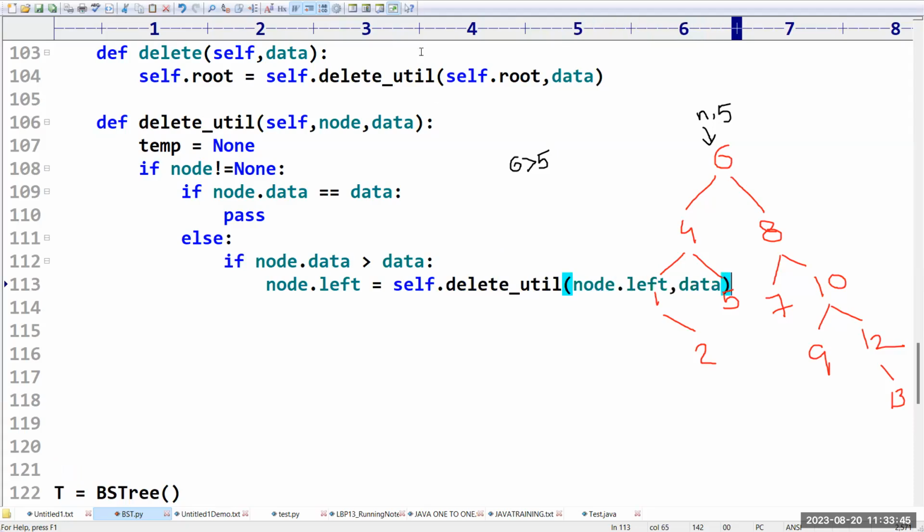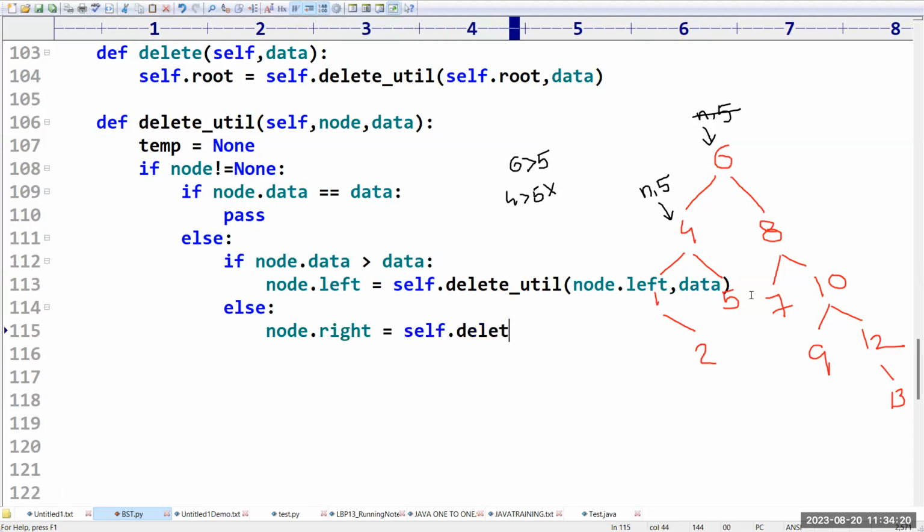Can you please search in its left child, so that what will happen? It will come here, node comma the data which we are searching is 5. Now again the same function will be called. Is node not equal to none? Yes. Is node dot data equal to your data? No, sir. Then what will happen? Node dot data, that is 4. Is it greater than 5? Condition is not satisfied. So if this condition is also not satisfied, definitely the element which you are searching will be available in the right. How will you search? Node dot right is equal to self dot delete util function by passing node dot right comma the data which you want to delete.